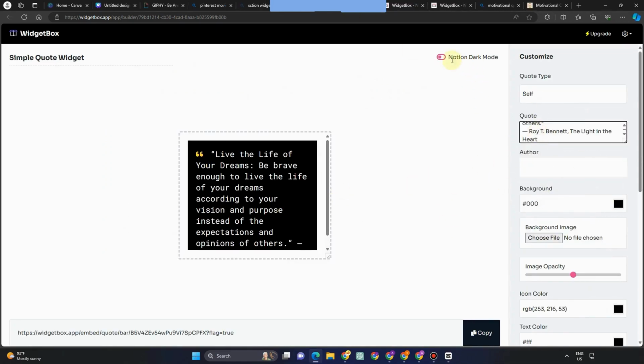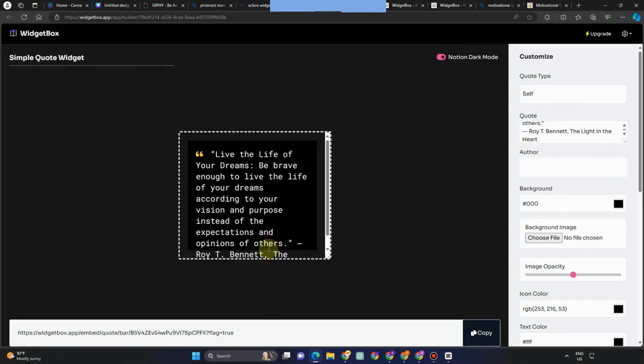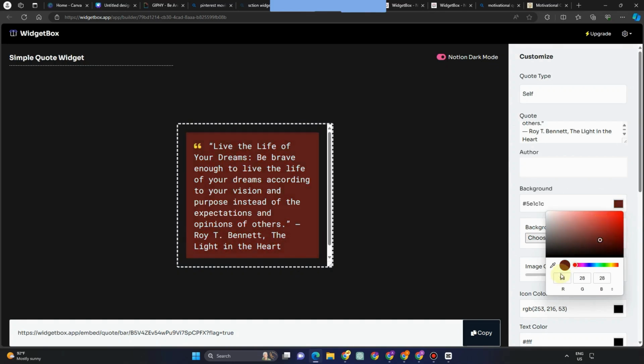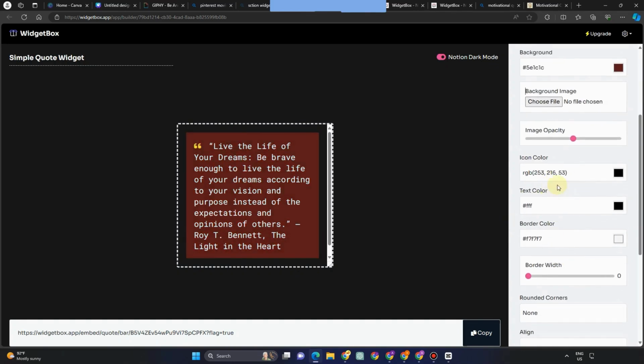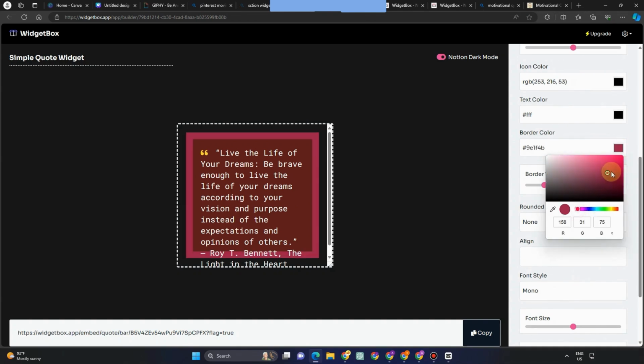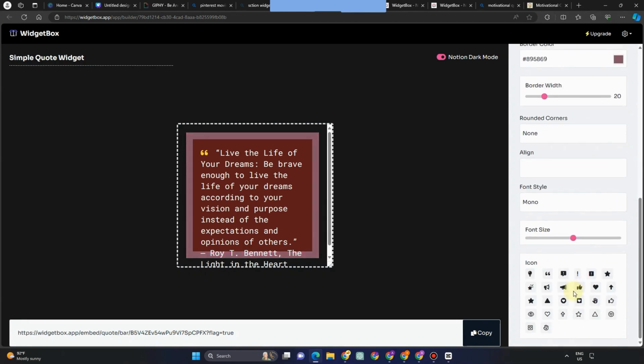So click create quotes and then toggle this Notion dark mode. Enter the quotes that you want to add to your Notion dashboard. Change the color. You can change the background. You can change the icon color, text color, border color. You can also increase image opacity. Okay, so all you have to do is explore everything here. You can also change the font style, font size, align, and so on. So you can also change the icon if you want.